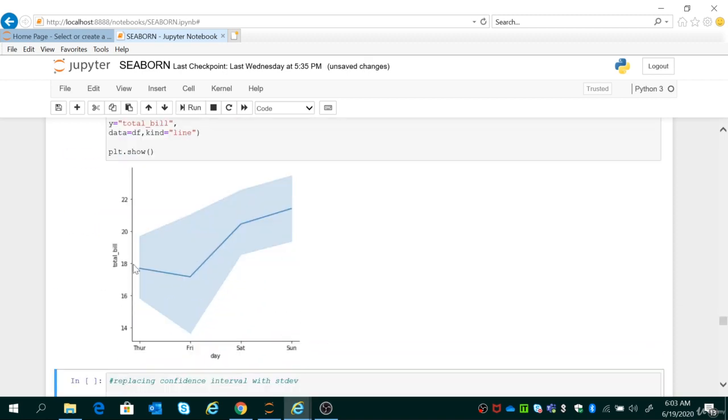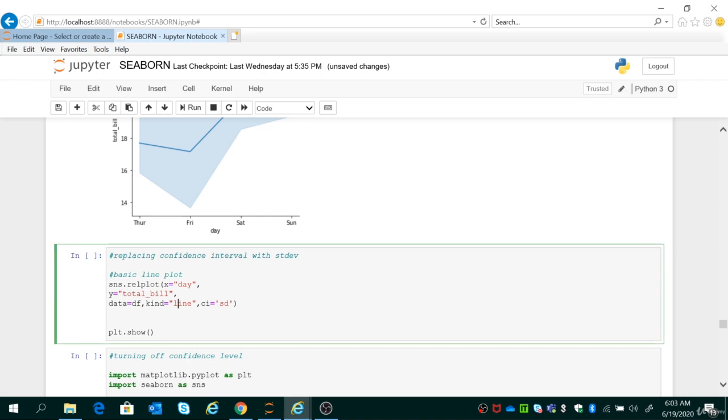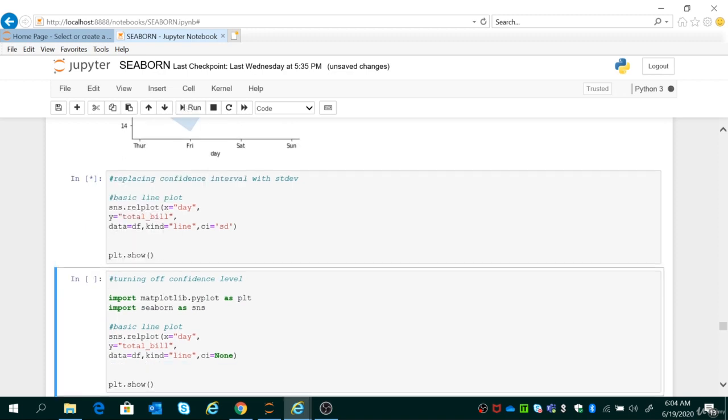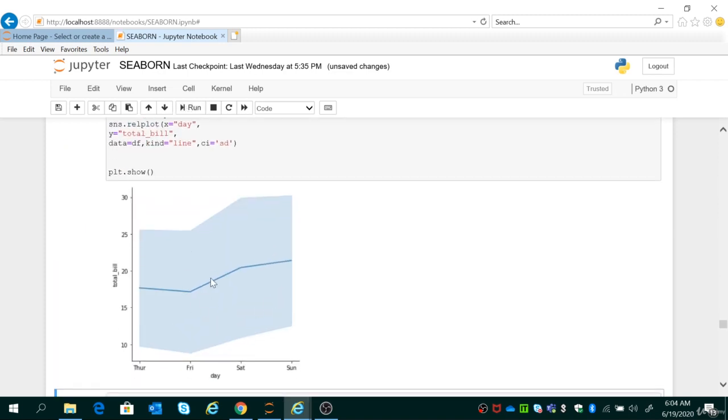Let's see how the line plot works. As I told you, by default this shaded region is the 95% confidence interval. That simply means that the mean value of this data set should lie within this region. Okay, that's the ultimate conclusion of this shaded region. If you want to replace this shaded region with the standard deviation, because by default it will show the confidence intervals, you have to simply introduce the parameter ci equal to sd, and if you run this, you find that now this is the standard deviation.